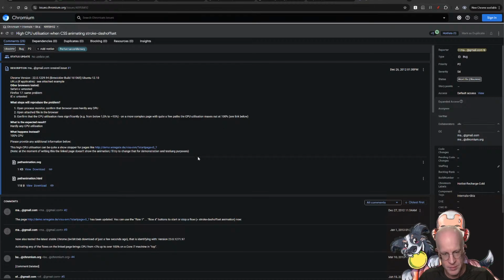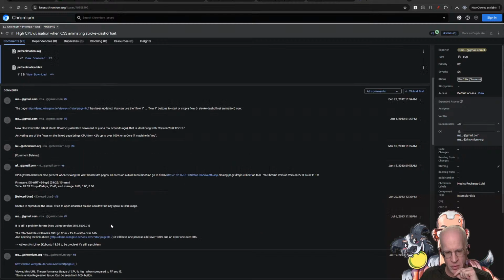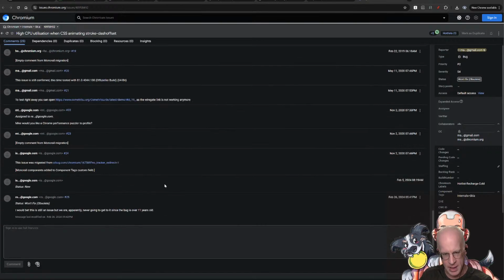Yeah, this shouldn't be CPU heavy. Latest stable Chrome, blah, blah, blah. The problem is that's 12 years ago, and I would be surprised if any of this would ever get fixed. Apparently never going to get to it, since this bug is over 11 years old. That was a year ago. Status new. Oh, geez. The link is not working anymore.